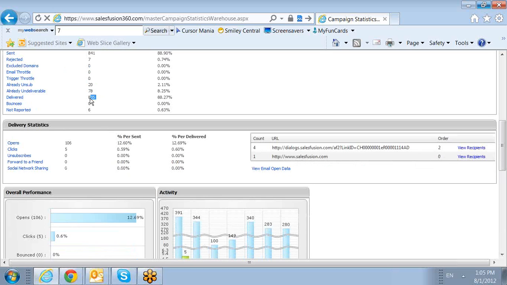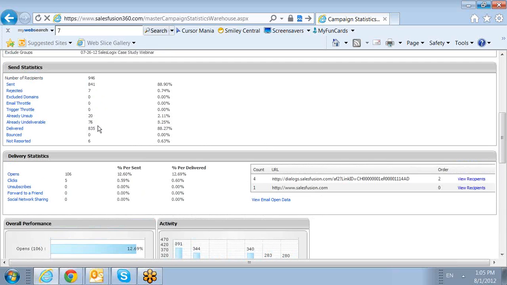Now, the bottom statistic is telling us that out of those 841, we had 835 that were delivered. What this means is that when we actually sent the campaign out the door, it went to the recipient server, and the recipient server said, yes, we're going to take it, and they sent us a delivery message back of delivered. That's what we report on. Right underneath it, we have bounced. Bounced means that it hard bounced, meaning that it was undeliverable. The recipient server would not even take the email.